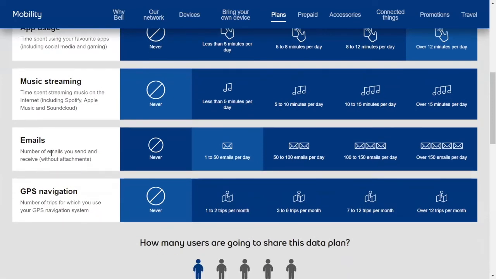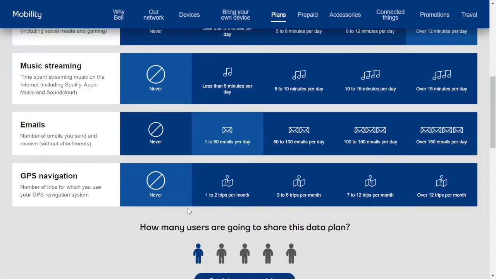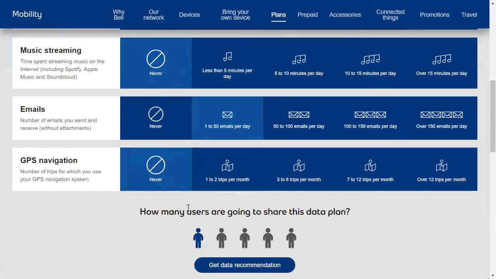Emails: the number of emails you send and receive without attachments each day. I usually get a few emails each day, maybe 1 to 5, so I selected the 1 to 50 emails per day. And finally, GPS navigation: the number of trips on which you use your GPS navigation system. Since I don't drive, I selected never for this option.